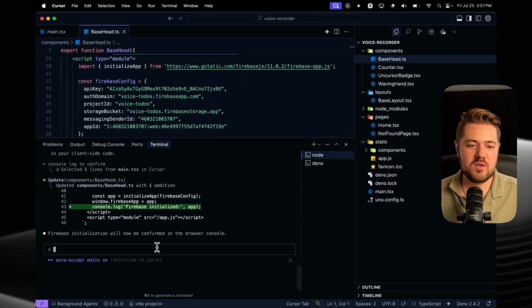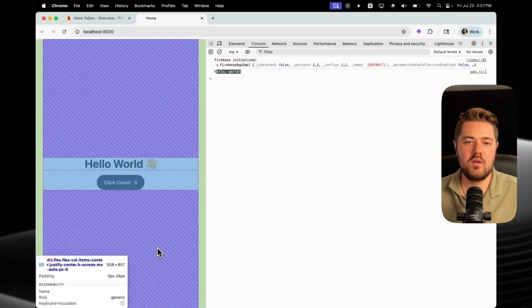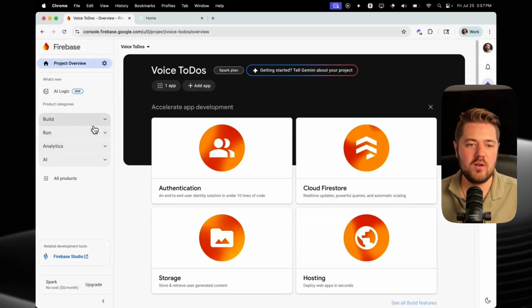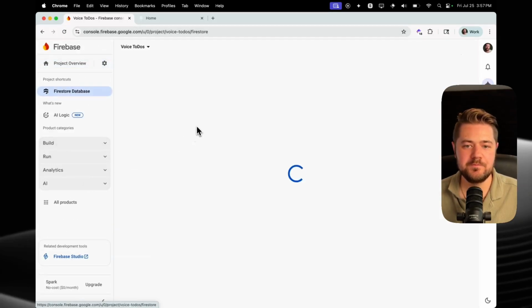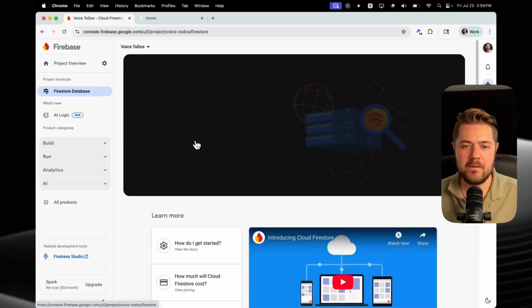Cool. So now what we want to do is add Firebase Firestore support. And what we're going to do is go back over here to our Firebase console. Going to go to Firestore database. And that might take a second. Sometimes it takes a second to load.